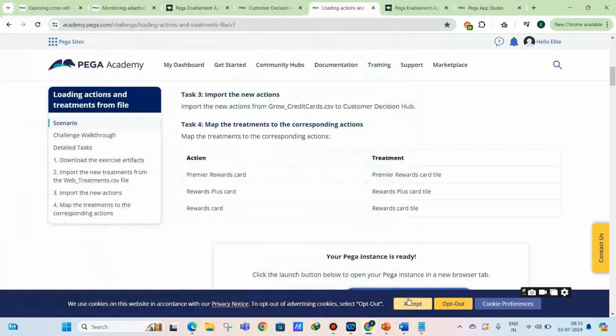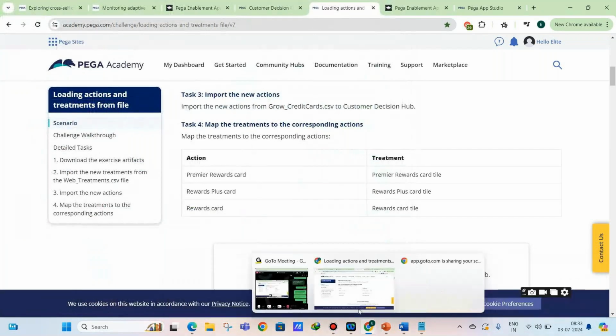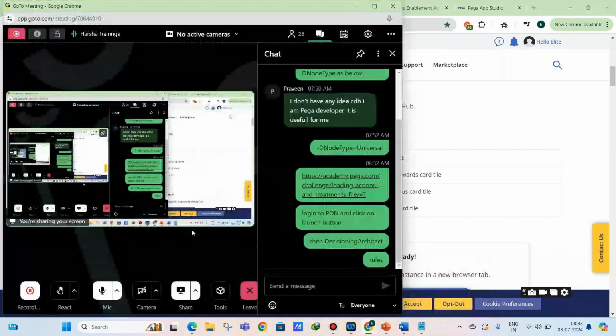Okay, let us close the session and resume it tomorrow again, same time 7:30. So tomorrow we will start with creating the application with the application wizard. So please make sure that you join us so that you can understand how to create the application in Pega Decisioning. Okay, all right then, see you tomorrow.